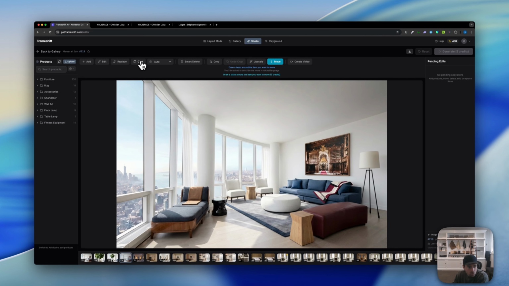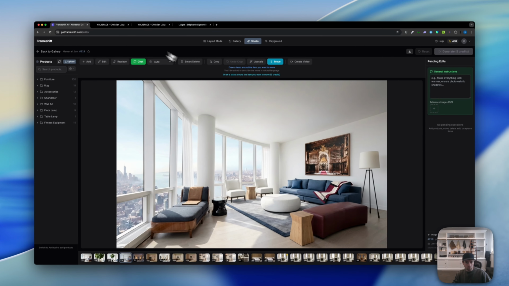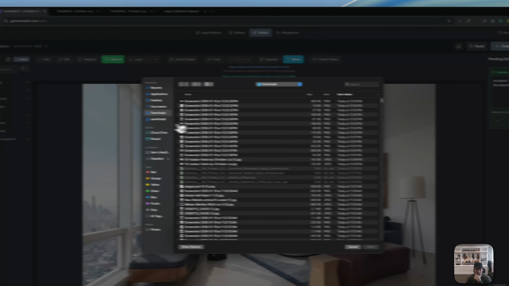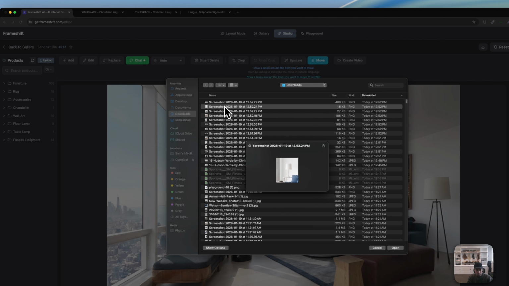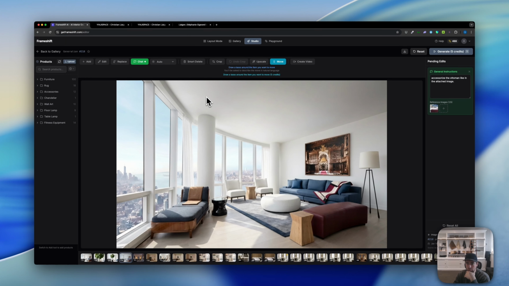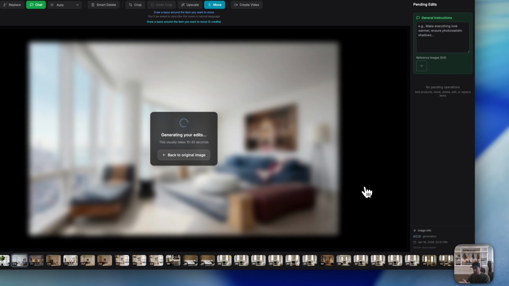Another tool we're going to try is we're going to hit chat, and then we're going to give it a reference image. So we're going to accessorize the ottoman like in the attached image. And then we're going to give it a reference image of what the ottoman actually looks like. So we're going to give it that image, and then we're going to hit generate, and we'll see what that gives us.